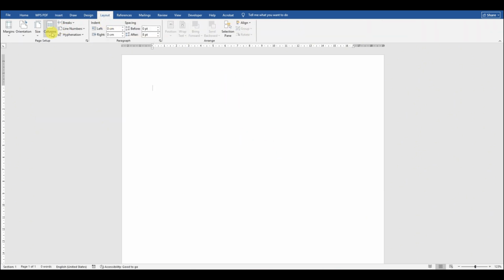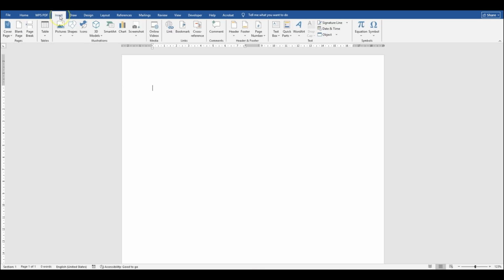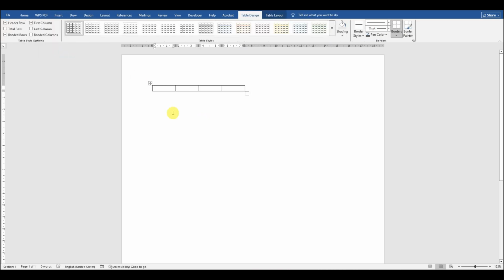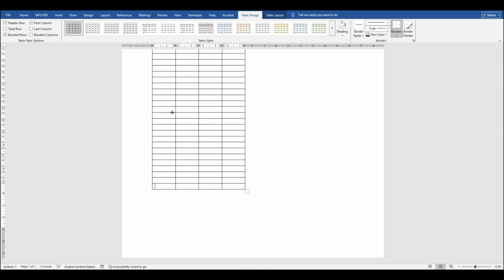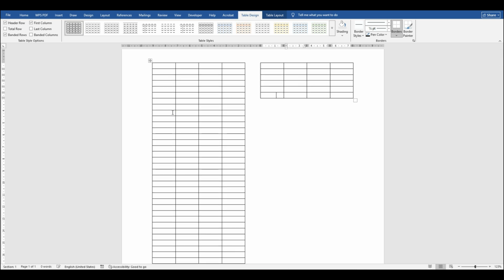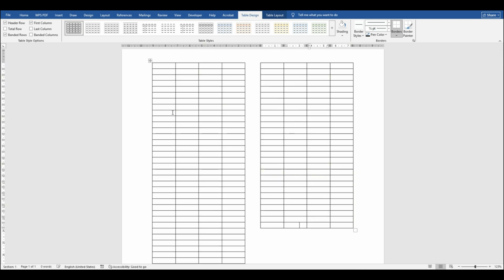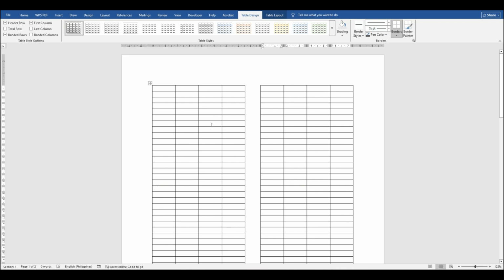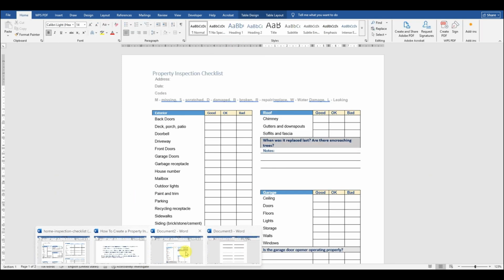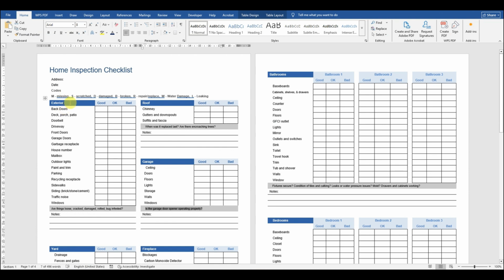Let's create a column first, just with 2 columns, and then insert a table. Then let us create the table here until it reached the bottom. Then once you have it, there is actually an option to use the table design tab, and then you go to table style because this is much faster. So let us try that.